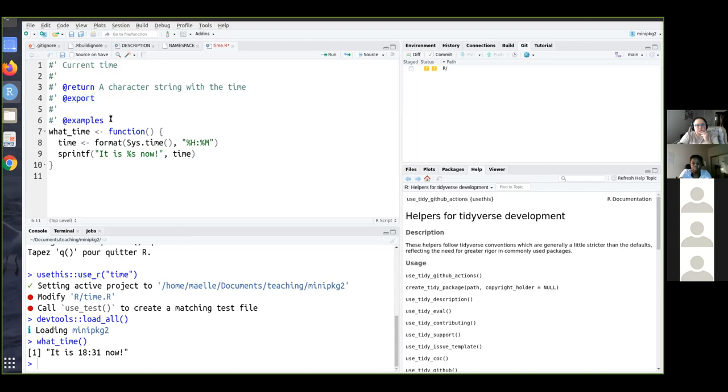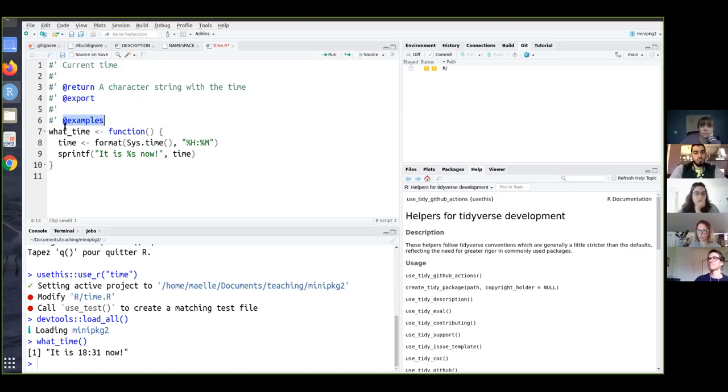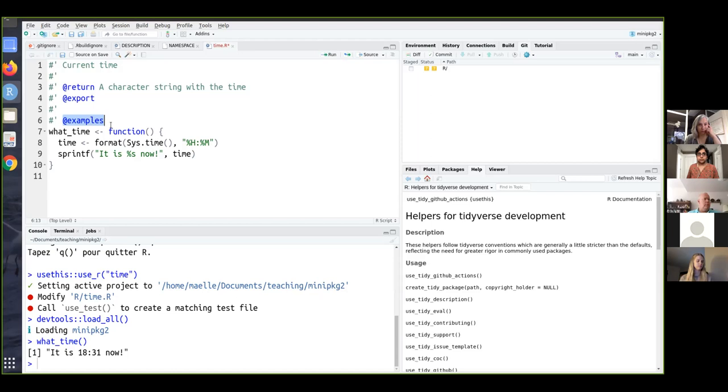And here under this, @examples, and these things with an @, these are what are called Roxygen tags. There are many more than these ones, but we can start using just these few tags that were inserted by RStudio. So the example here will be super easy. That's the only thing that my function can do. So I have the source of the documentation inside my R function.